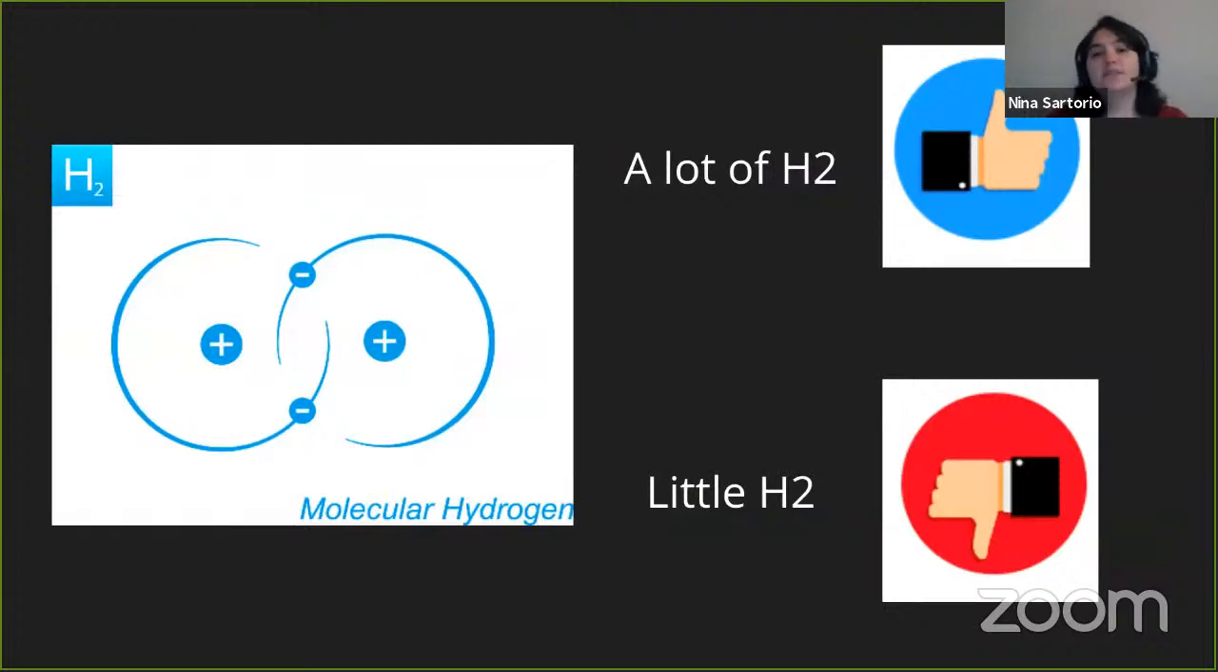So basically, if you want to sum this up in the slide, if you have a lot of molecular hydrogen, that's good. You can contract, you can cool, you can form a star. If you have very little molecular hydrogen, then that's bad, because it would mean that you wouldn't be able to contract your cloud and you wouldn't get any stars.